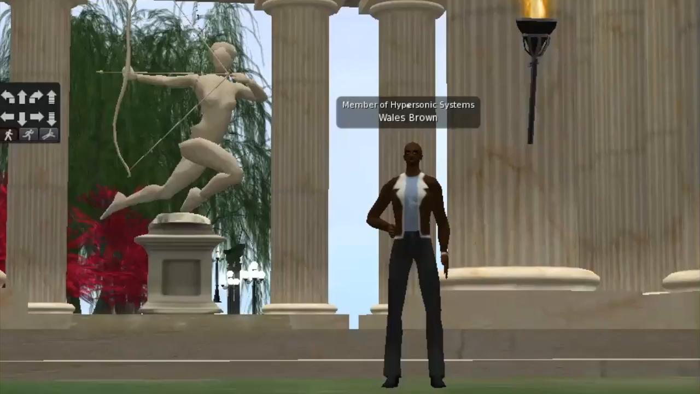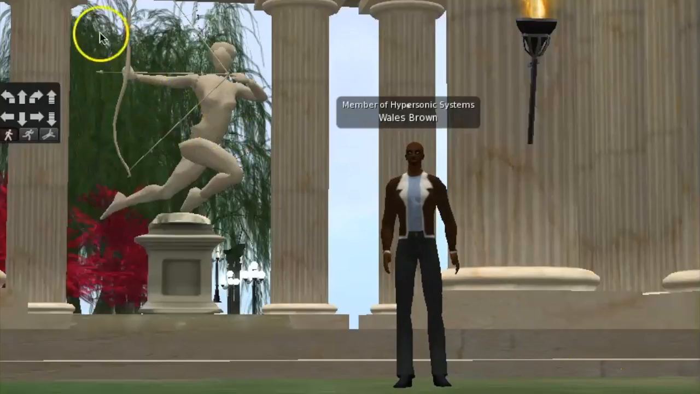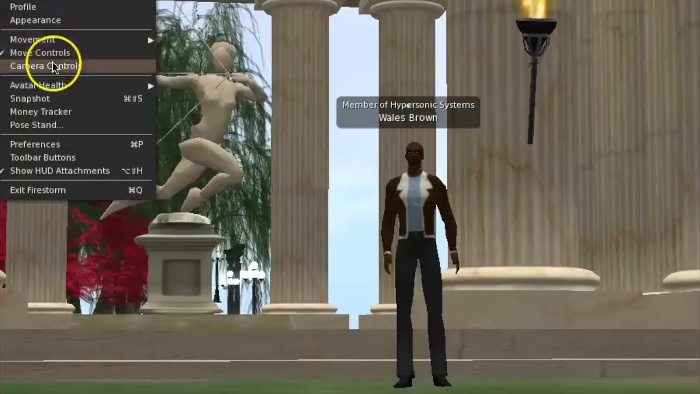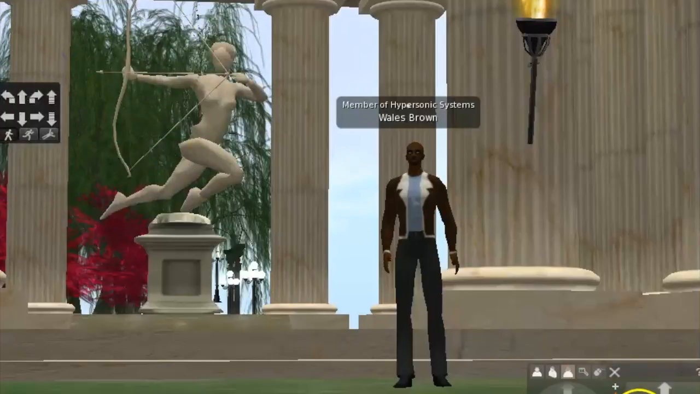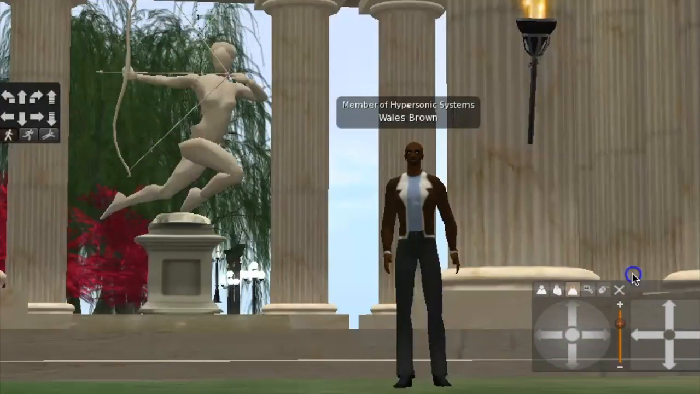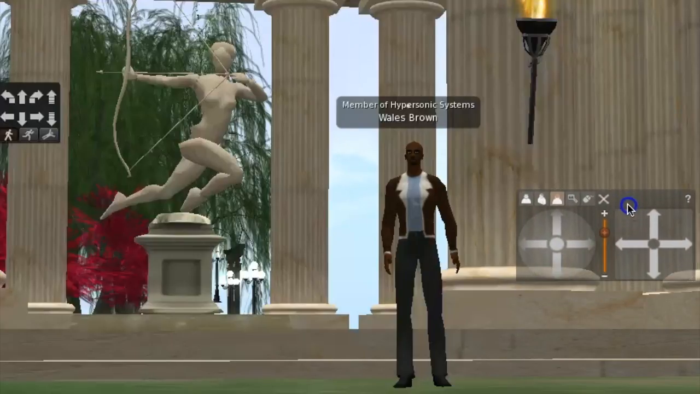First, make sure that you have the camera controls on. The camera controls should be in this area here. And if they are not, left click on Avatar, click on Camera Controls, and you'll see the camera controls. I'm going to move them up so that they're nice and clear.